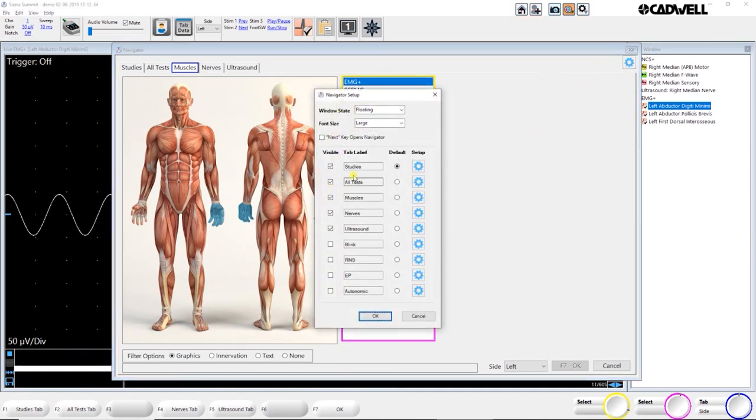So in the Cadwell here, if we go into each tab, we can actually relabel what the tabs are called. So if you want to call this the EMG tab instead of Muscles tab, you can just type in there EMG, and that's what will show up as the tab title. You can choose the window state, whether you want the Navigator floating or a tabbed hidden window on the right side of the screen, and you can choose font size for the Navigator.